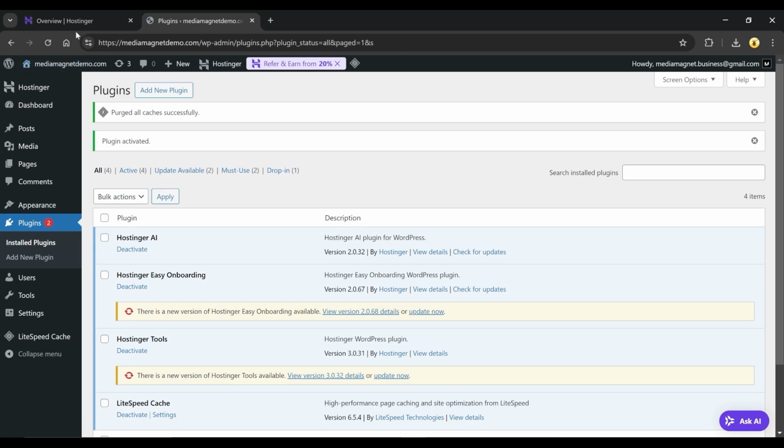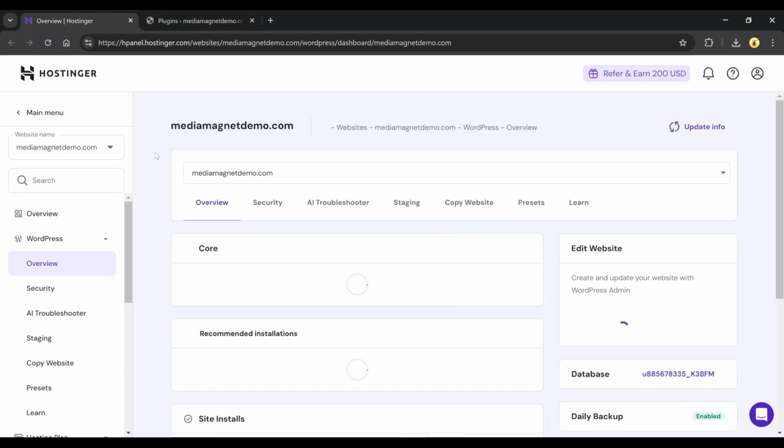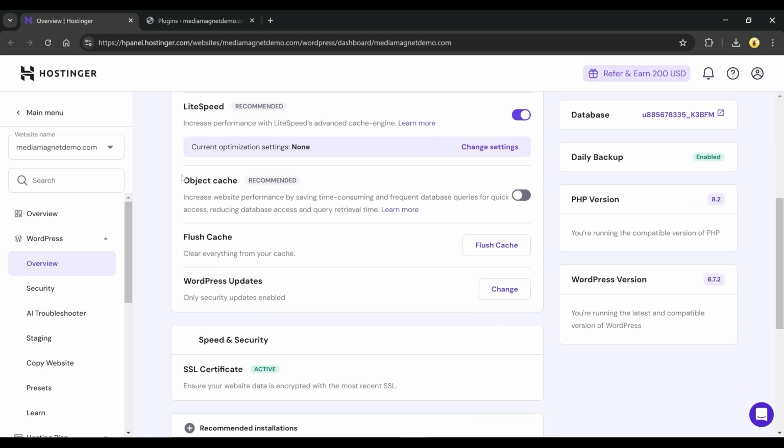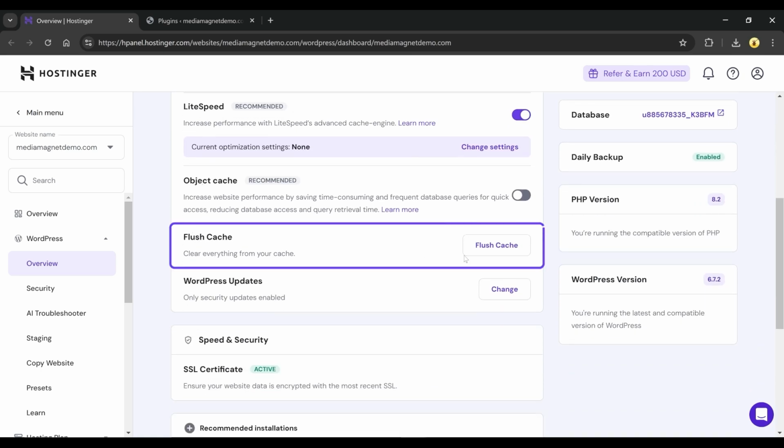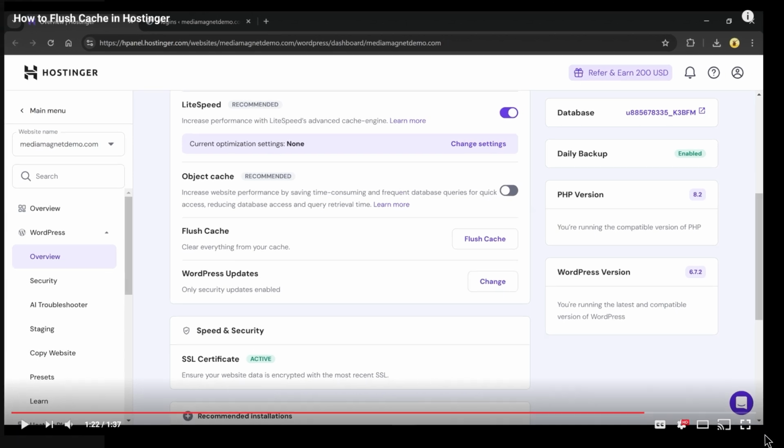Once activated, go back to the Hostinger Overview page and refresh it. Now, scroll down, and you'll see the Lightspeed is turned on and the Flush Cache option is visible. Click on it, and your cache will be cleared instantly. That's how you can flush the cache in Hostinger.